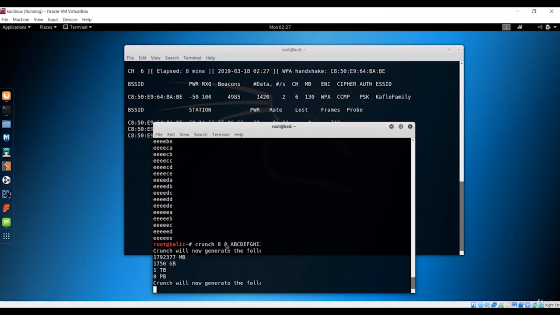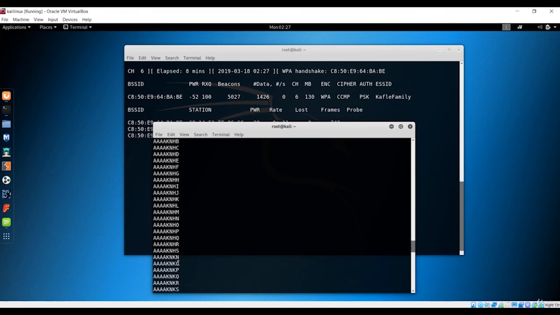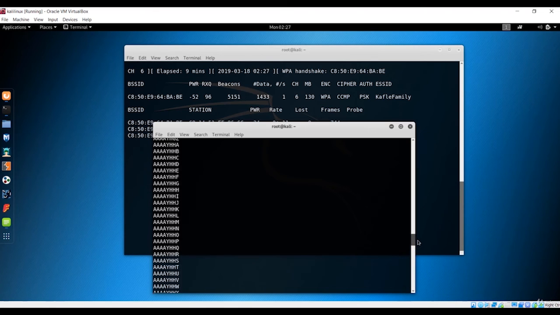So let me just paste, but I'm not going to run this, because it would generate such a bunch of words that I'd have to run it for an entire day if you want this crunch wordlist.